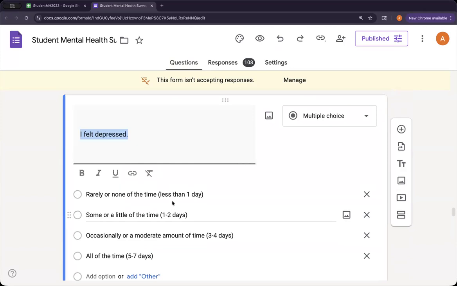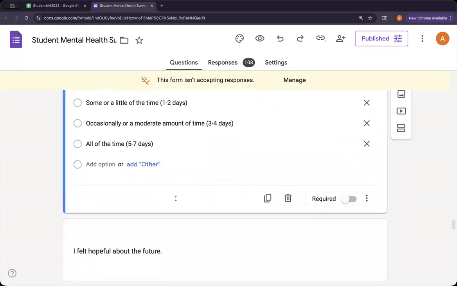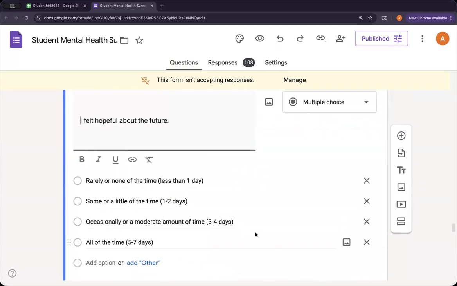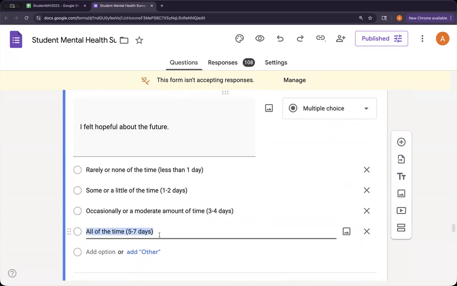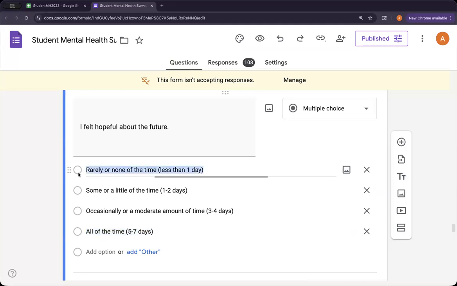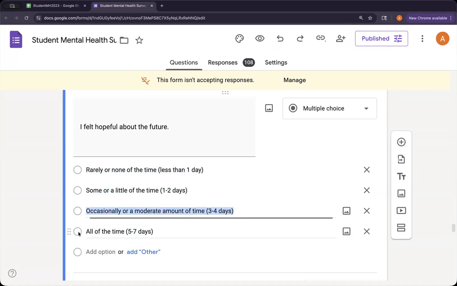However, when we get to question 5, "I felt hopeful about the future," question 5 is reverse scored. The idea is that if they say that all of the time they felt hopeful about the future, that's actually low depression. And so we need to flip the scores. So this should be 4 for rarely or none of the time, 3, 2, 1.